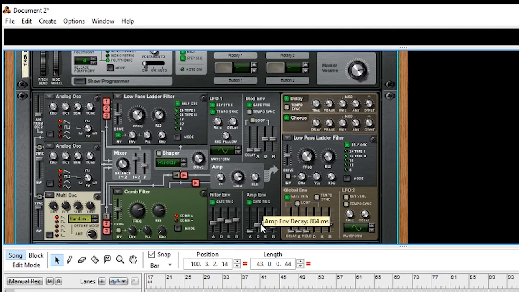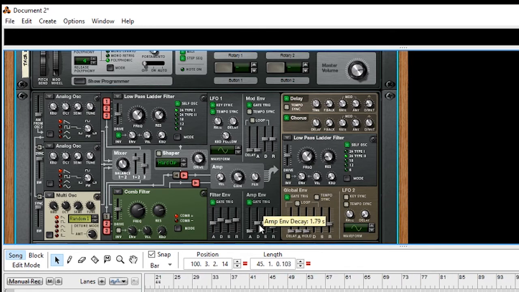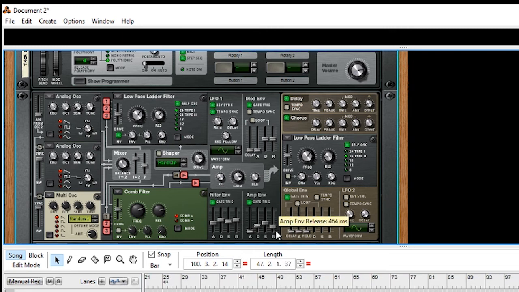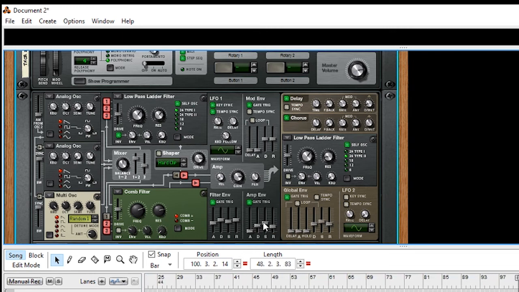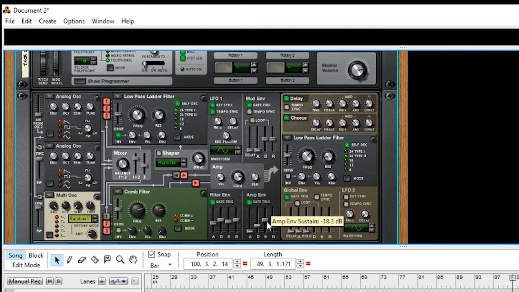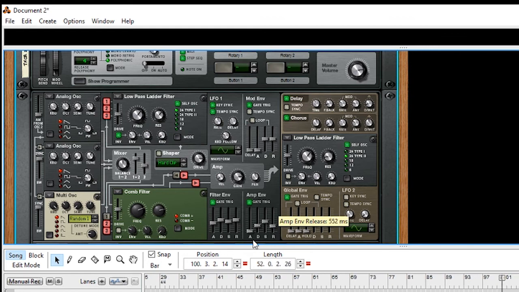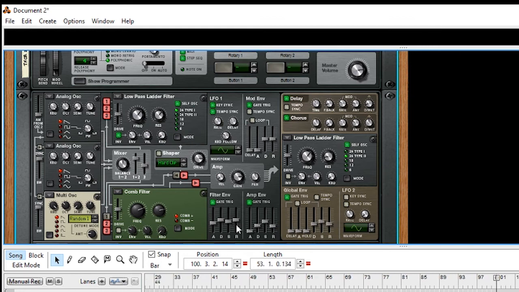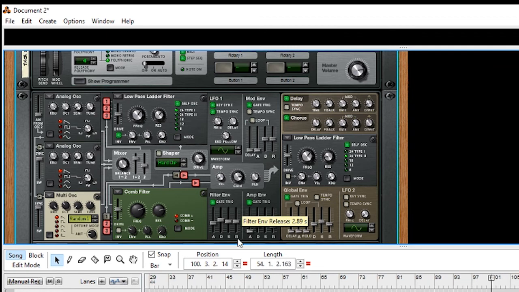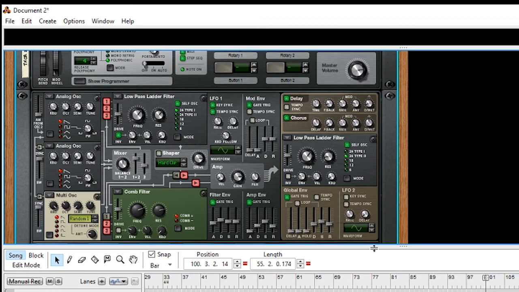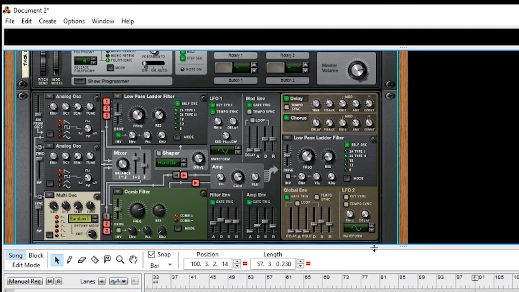I'm going to change this a little bit more, bring it up to about there, maybe not sway so much. You know, it probably doesn't look like I'm changing by much, but you'd be surprised how much a little bit changes. I'm going to bring the release of the filter envelope down a bit.